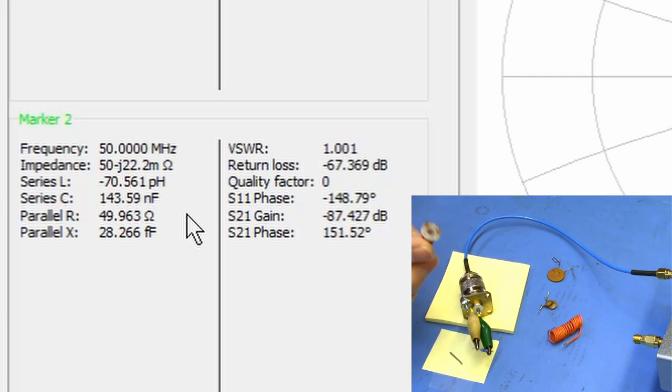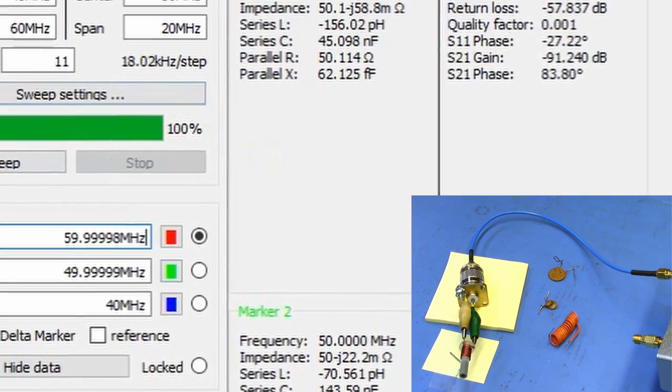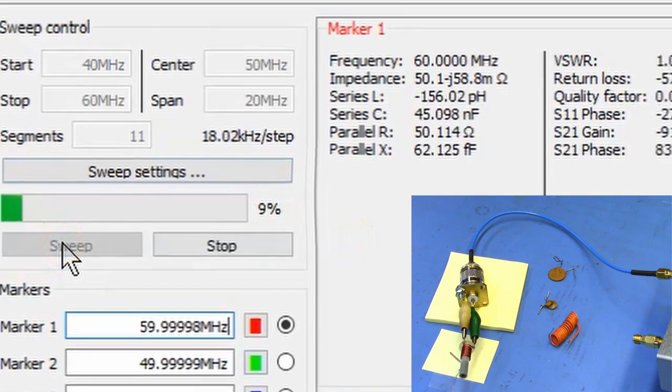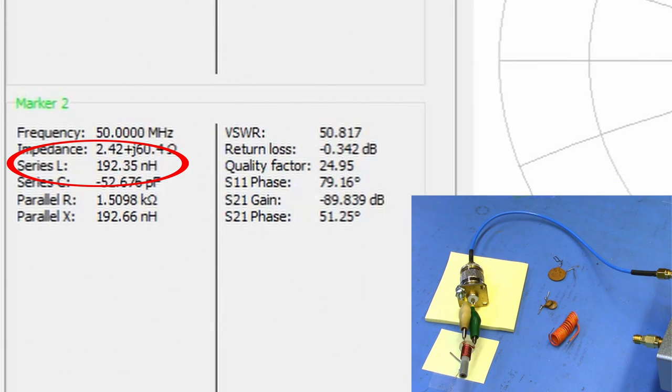Well, let's start with this variable inductor. It is the same kind of inductor as I have mounted on the connector, it's just loose. So we should get a similar value. Like before, it has the core all the way out of the coil. And it reads 192.35 nanohenries at 50 megahertz.